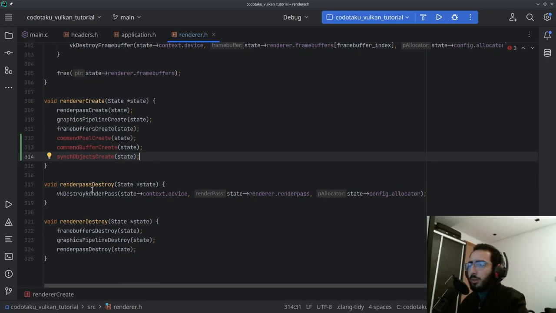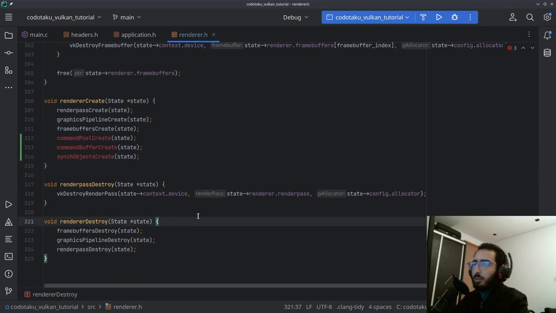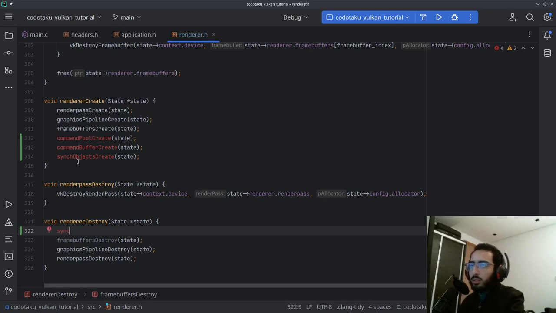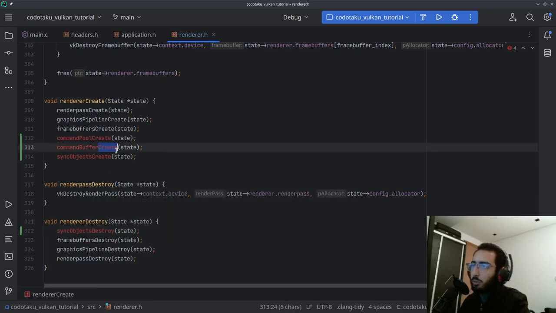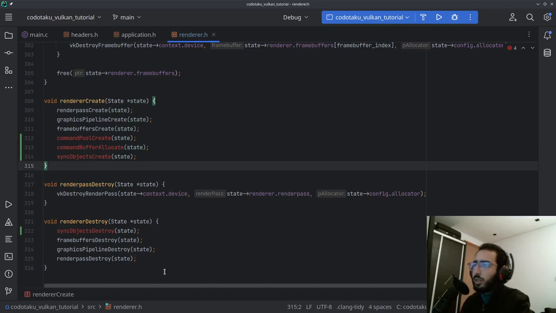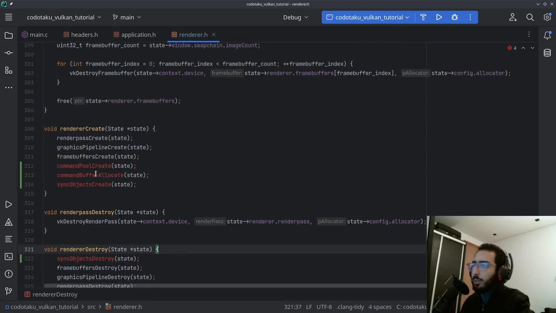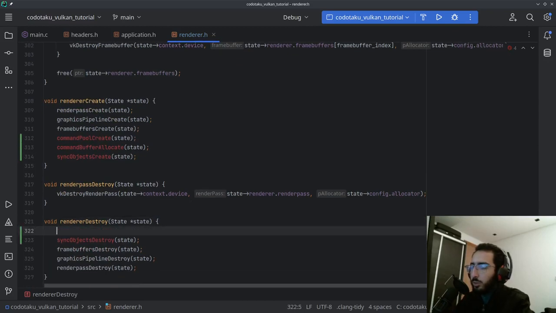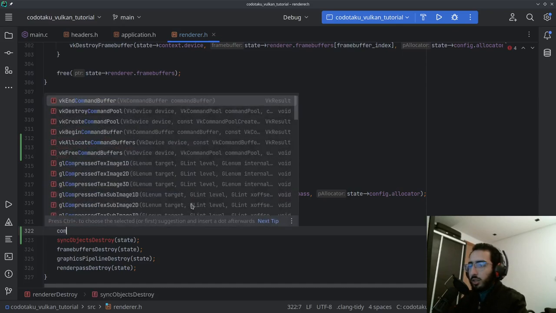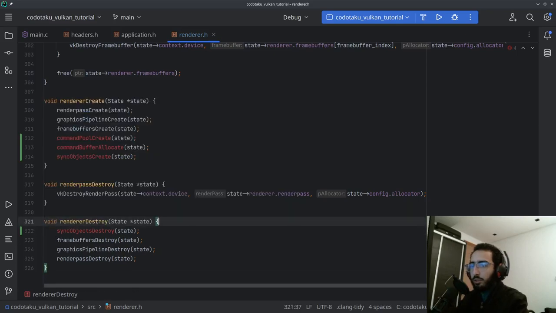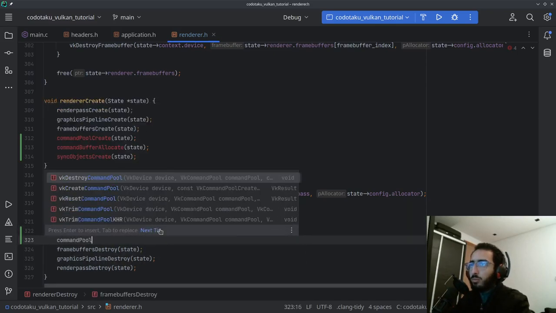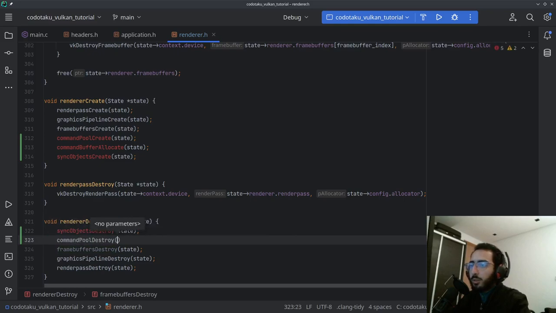And the render destroy, here we're gonna go ahead and say sync. Let's remove that H right there. So sync objects destroy. Hold on a second. We're not gonna create the command buffer. We're gonna allocate command buffers from the command pool that we created before, and so we don't really have to do anything. The command buffers will get deallocated automatically when we destroy the command pool, so we don't need to do anything special right there. Now I'm just gonna say command pool. After sync objects destroy, command pool destroy. Right. State.